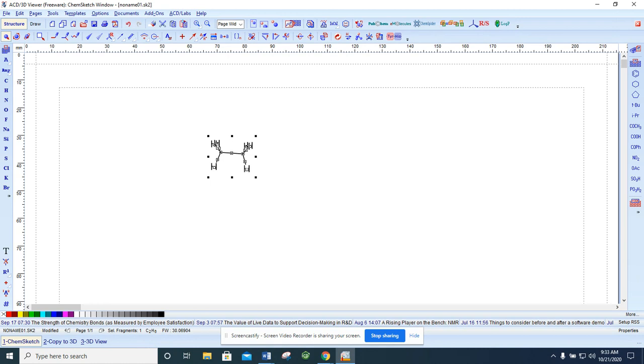Okay, so I'm going to go back to ChemSketch. Return to ChemSketch, and then 2D copy to 3D Viewer. So if I come down here and click this button right here, 2D copy to 3D, boom, it's going to send my ethane, whatever I drew, over into 3D Viewer.